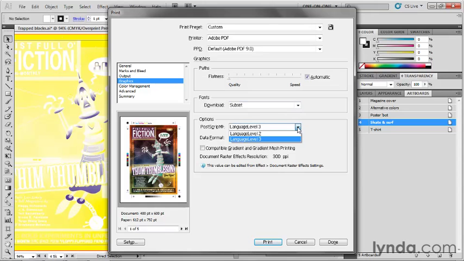Next, we have this PostScript option. Are you going to be working with PostScript Level 2? That would be a pretty darn ancient output device. Or is it Language Level 3? Most likely it is. The data format is not something you need to worry about at all. It's strictly a bandwidth issue. And then we come down to here, compatible gradient and gradient mesh printing.